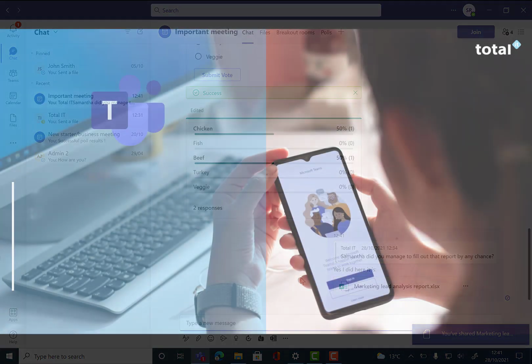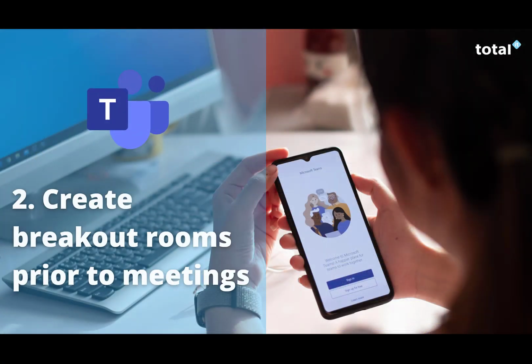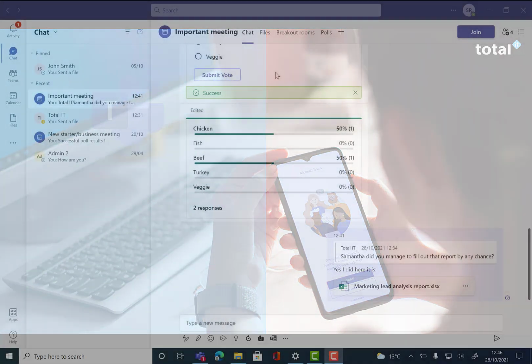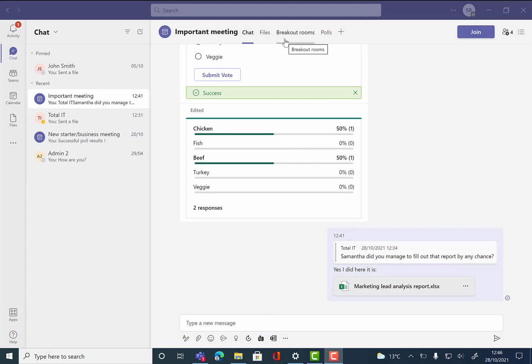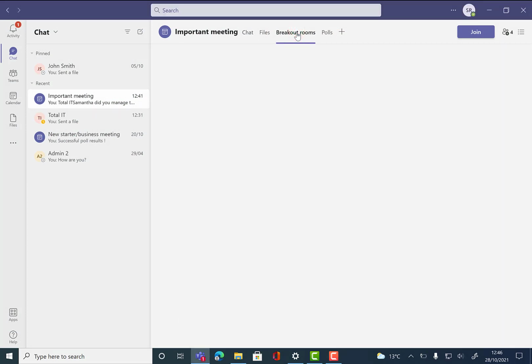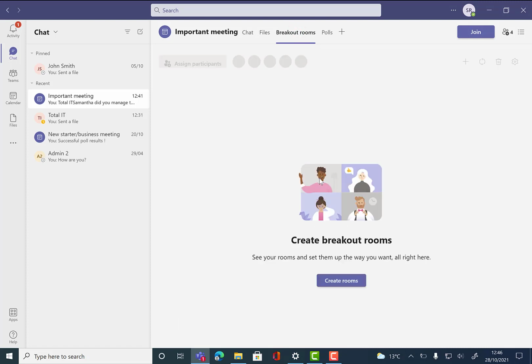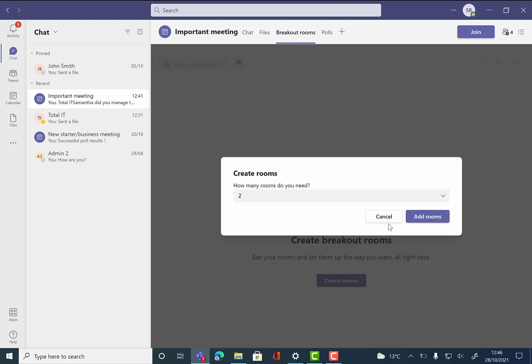Our next brand new feature is creating breakout rooms prior to your meeting. So previously you could only create the breakout rooms once you were in the meeting, but now Teams have made it so that you can create a breakout room before you start the meeting.